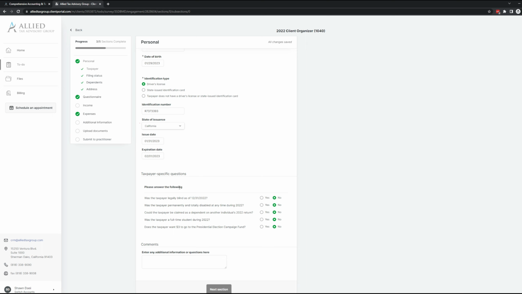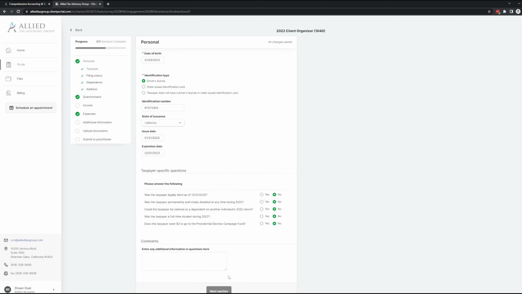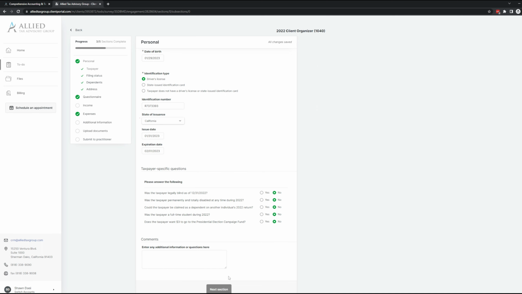And the next step is basically to follow these questions. Were you legally blind as of 2022? Were you disabled in 2022? Could you be claimed as a dependent on anybody else's tax return in 2022? Were you a full-time student last year? And my favorite question: do you want to donate $3 to the presidential election campaign fund? Normally that's up to you. It doesn't make any difference on your refund, but if it's something you want to do, please by all means press yes, and we'll go ahead and contribute that for you.